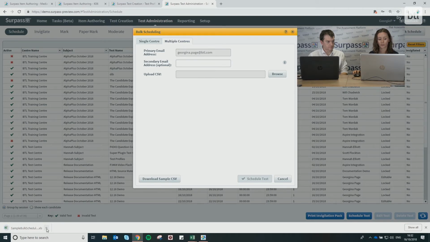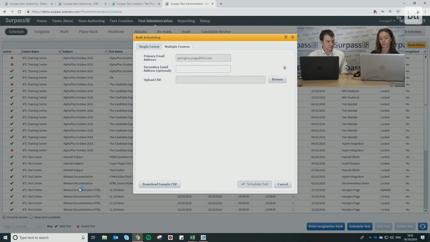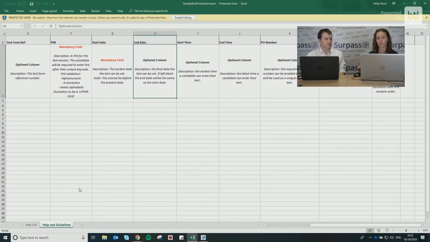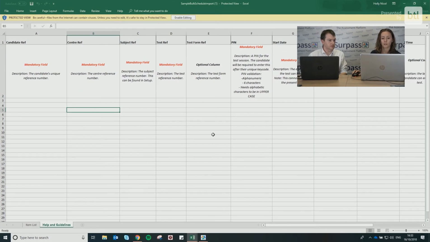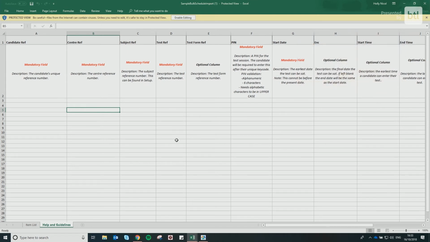So once you've added the relevant email addresses, you can download a sample CSV file. So this is going to help you to know what information you need to put into that CSV file to schedule the candidates. Okay. So this downloads as an XLS file, so when you save it, you need to remember to save it as a CSV file. And it does have two sheets at this point. So there's a help and guidelines sheet here, which we created in the documentation and training team.